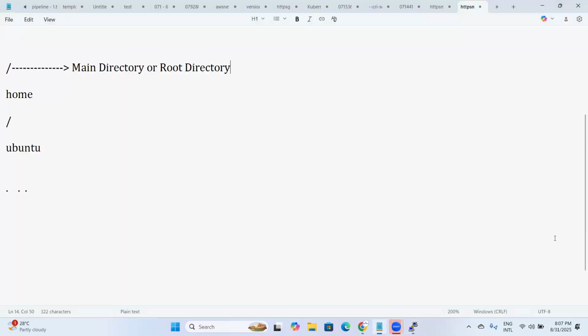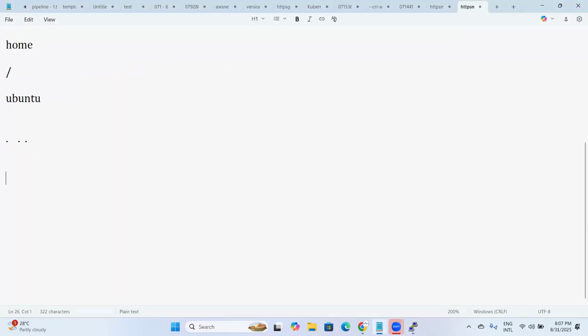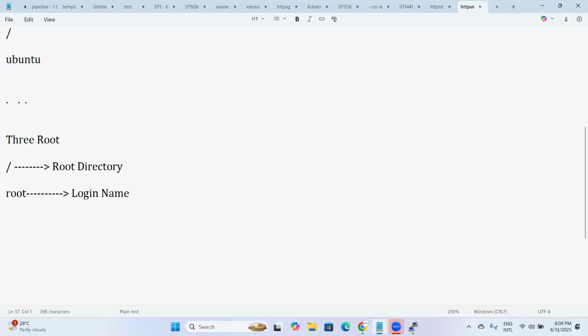In Linux, there are 3 roots, guys. One is the main directory, the root directory, guys, right? The other is the login name, the administrator login name, root. Root login, root, and the password.